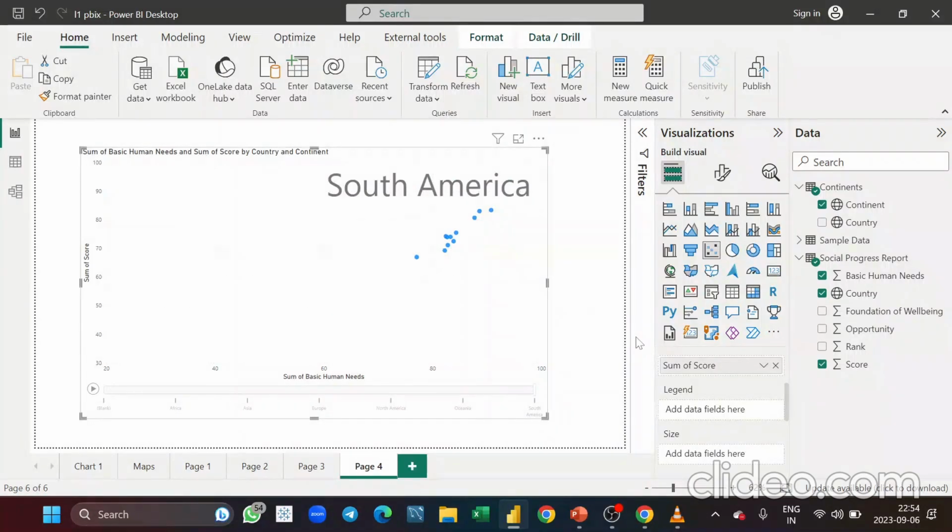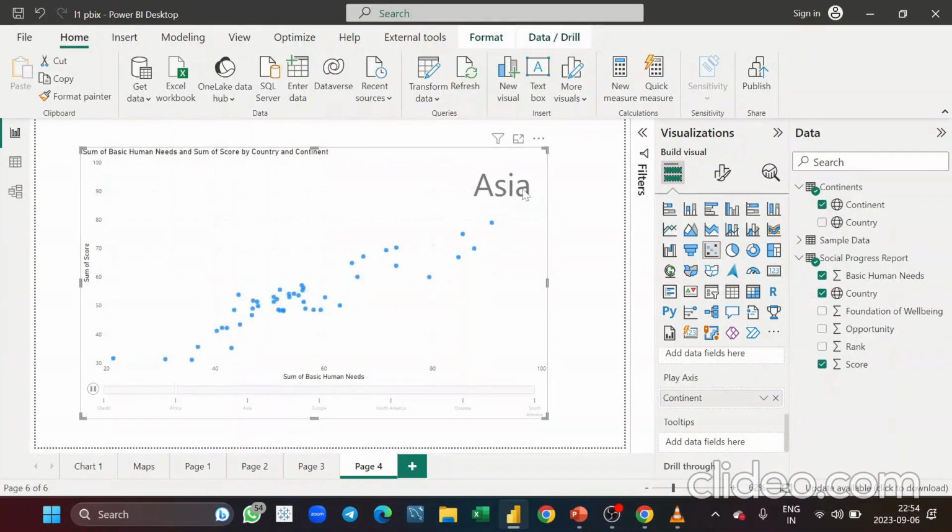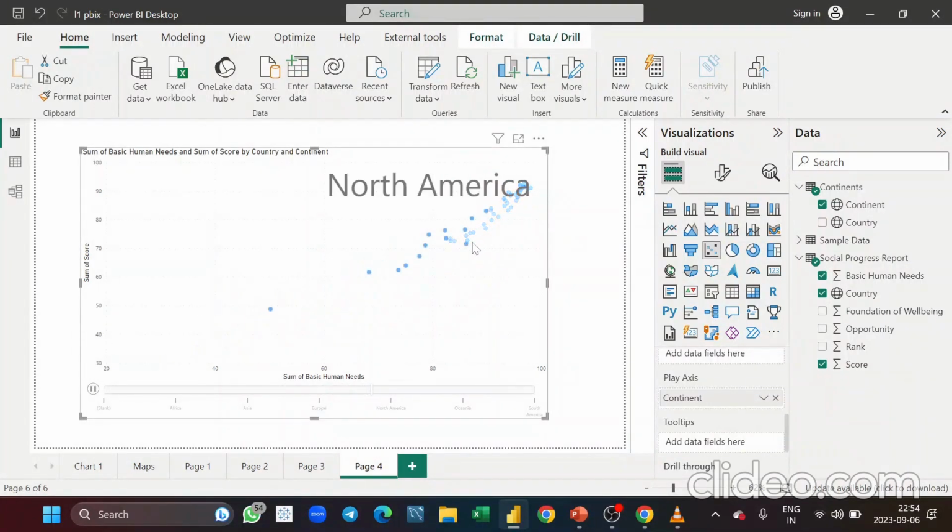Okay, now it is showing. You can see, as you dropped continent in the play axis, there is a play button in your graph. If you click on this and play it, you can see the continents are changing and the data is changing as per that.